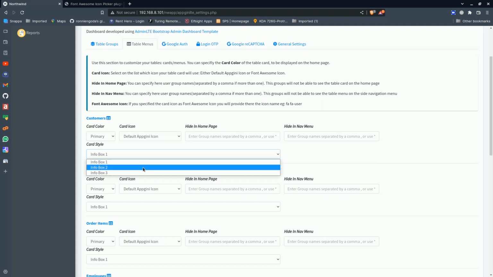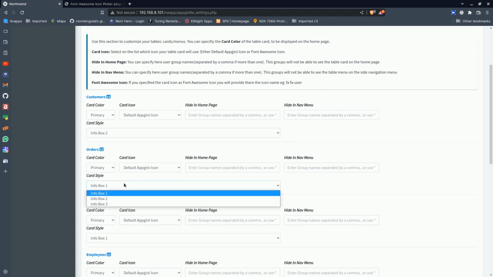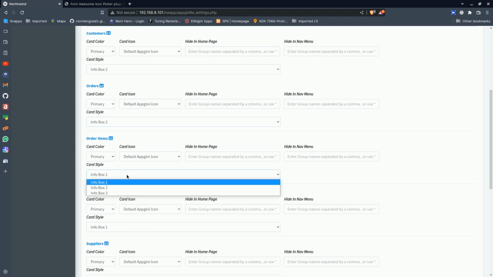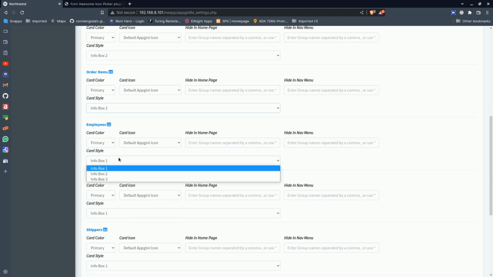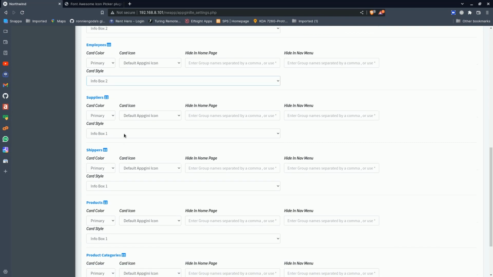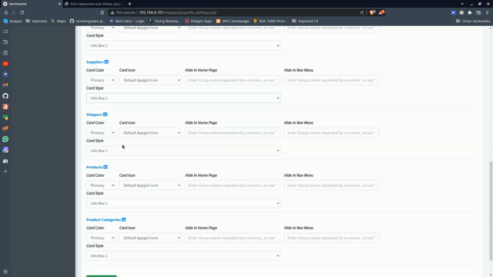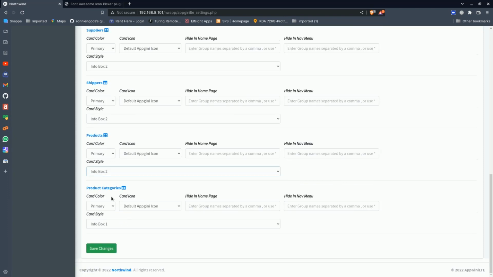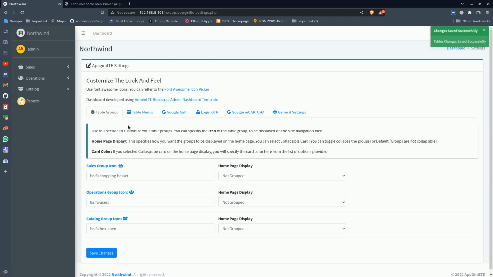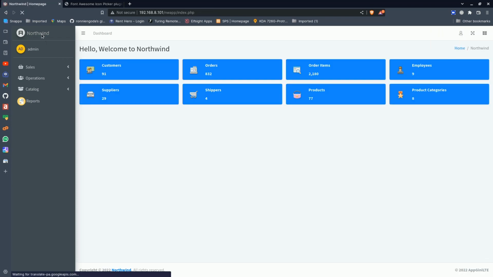So let's look at info box 2. We say info box 2 for all of them, so that you can see how each of them looks. Info box 2, and save changes here. Once you've made your changes, you can go to the dashboard. Now here is how info box 2 looks, right? You can leave them like that, or you can change them to the way you want.